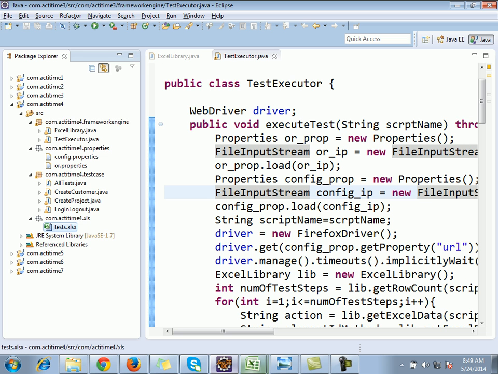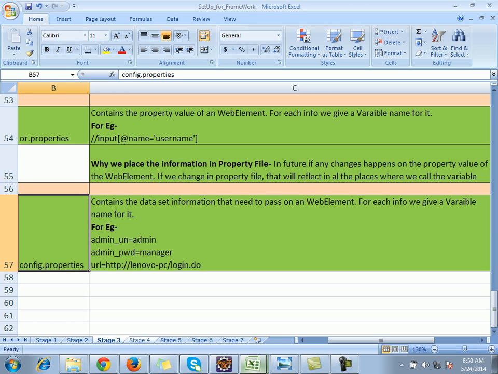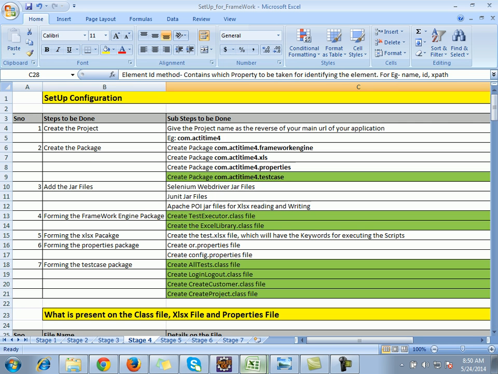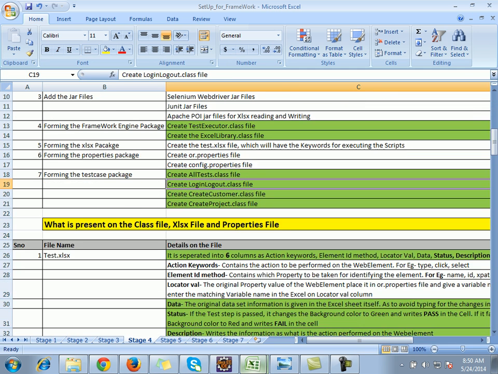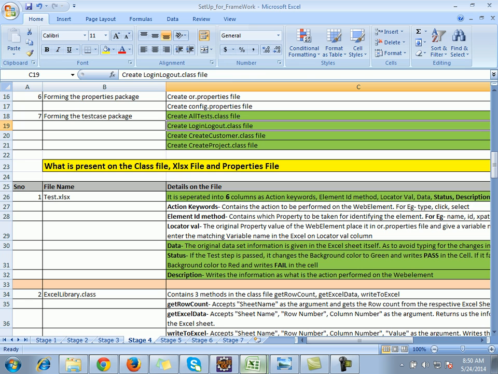Now I'll go to the setup framework sheet. Here, what is the difference between stage 3 and stage 4? Separately I created one extra package called the test case package, then the test executor class and the Excel library class. Then I also have 4 class files: all test, login, logout, create customer and create project. Now if I come over here, what is the difference I have made in the Excel sheet?